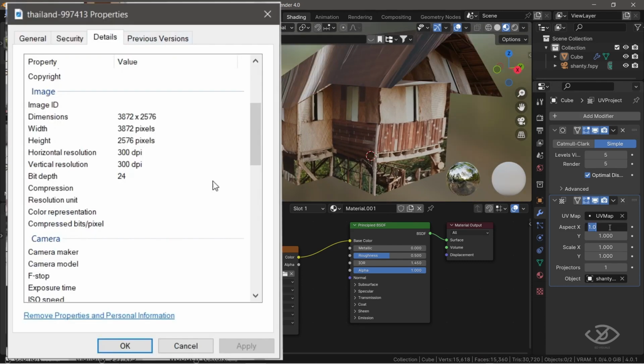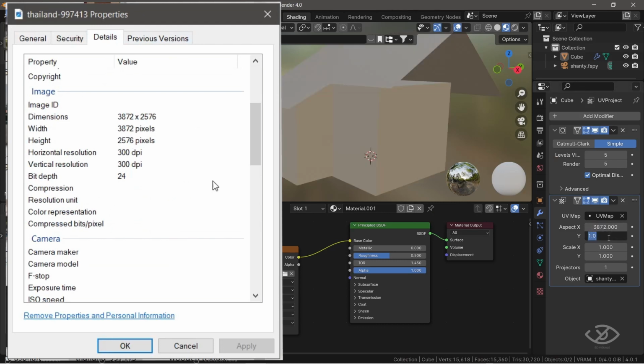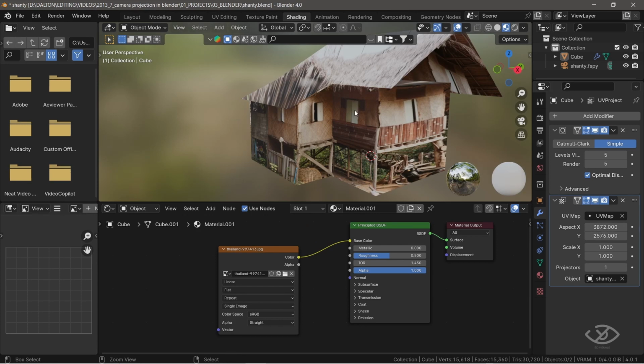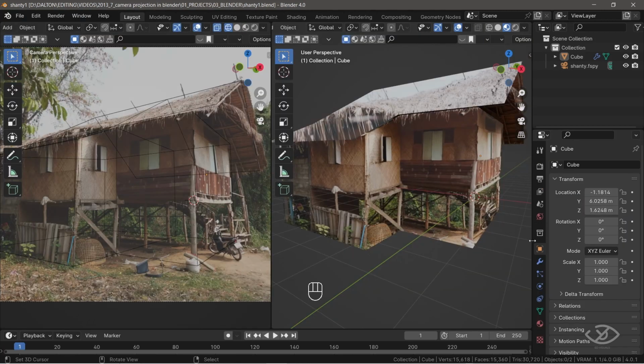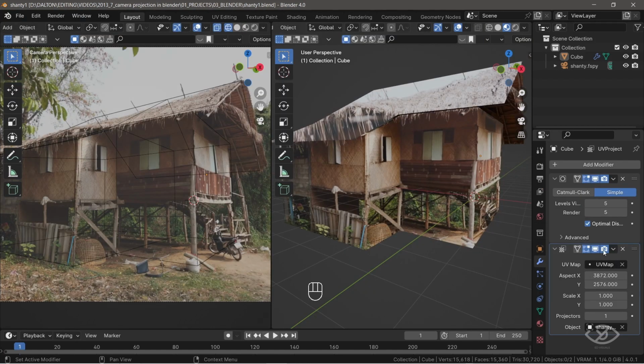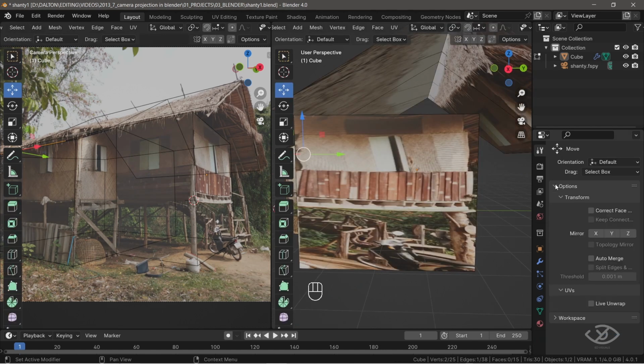This image resolution reads 3872 by 2576. I'll just input it here. As you can see, the picture now properly aligns with the mesh. Cool. Once done, we can now work on the details of the image. Apply the UV Project modifier so that we can work on the UV mapping texture without issues.